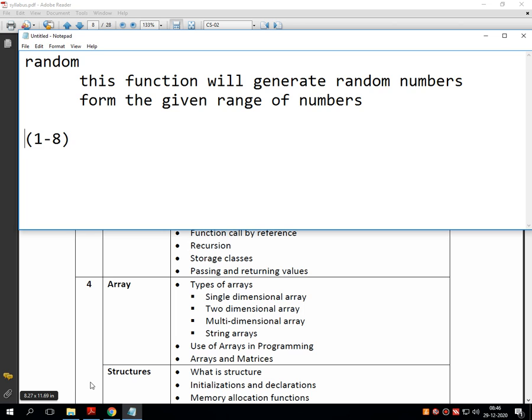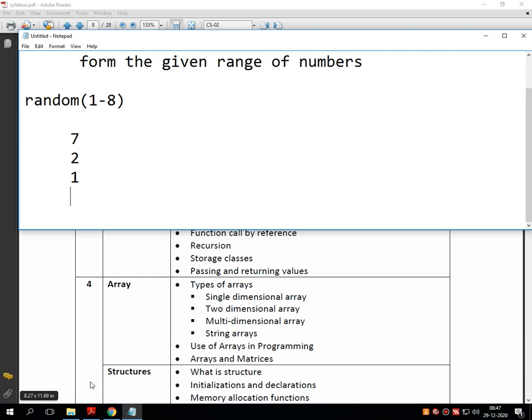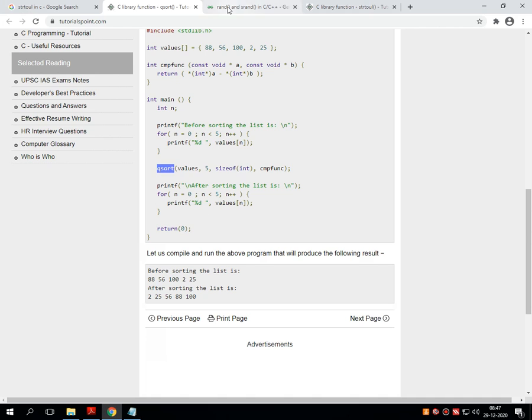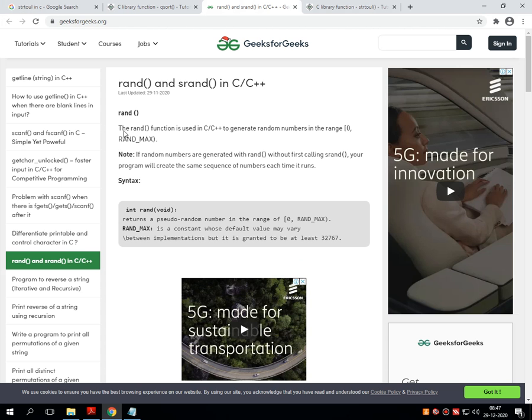Now whenever I pass this range into the random function and execute the program for the first time, it might generate the number 7. The second time it generates 2, then it might generate 1, again it might generate 7. That means any random number can be generated from the range which is given inside the function called random. This is the theory of random.